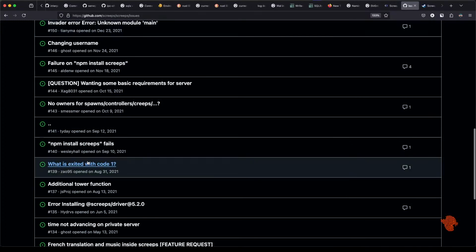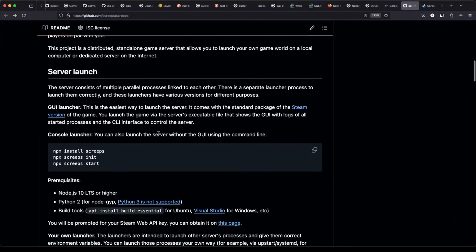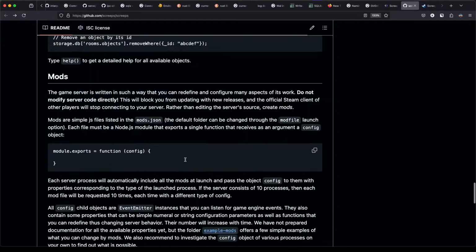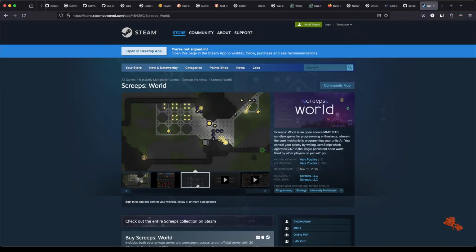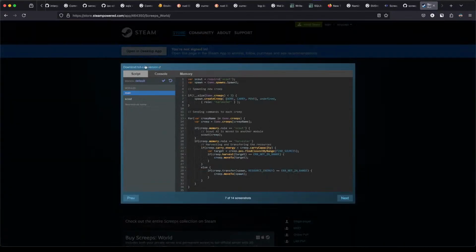Yeah, where's the documentation and the book and everything else? Server launch. Maybe it's built in. Console, memory, new module name, main, scout. This just seems kind of bare bones.